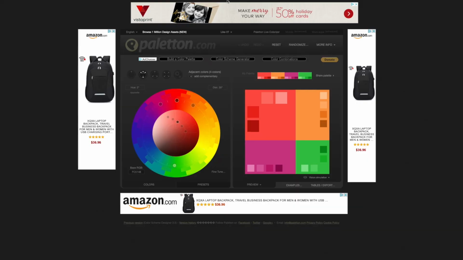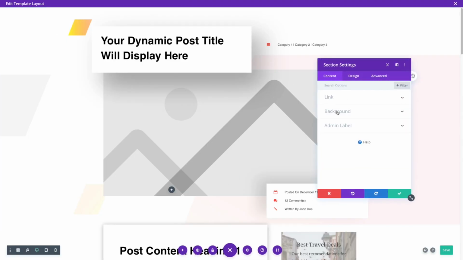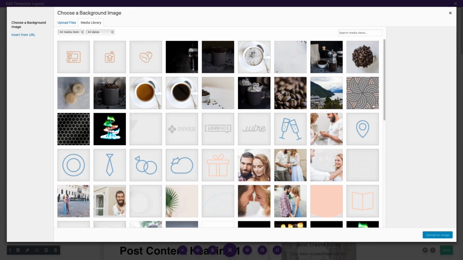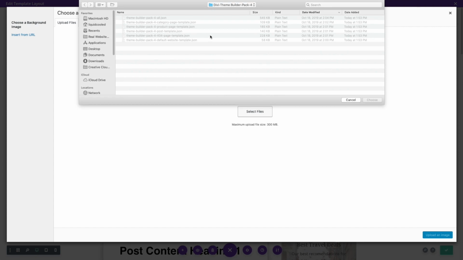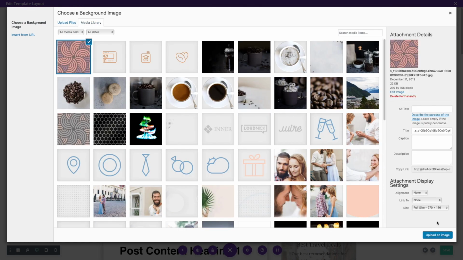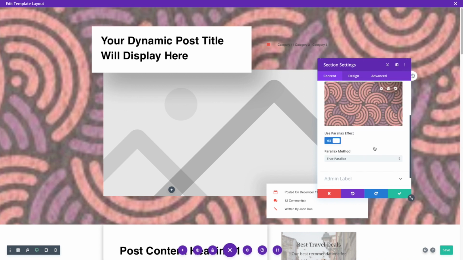Okay, so let's go back to our website here, and let's edit the background. I'll show you a cool trick that I also found with the background image. I'm going to remove the default background image and upload that background image that we just created. Upload image. By default, it spreads it out across the entire page.